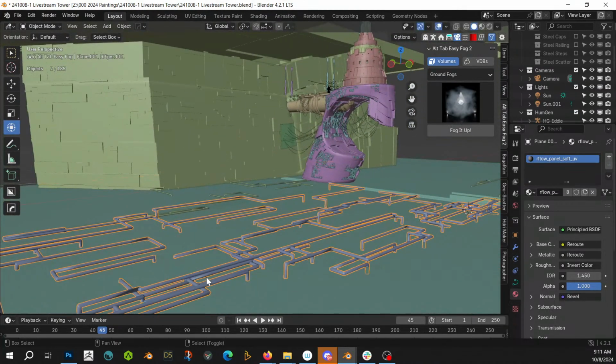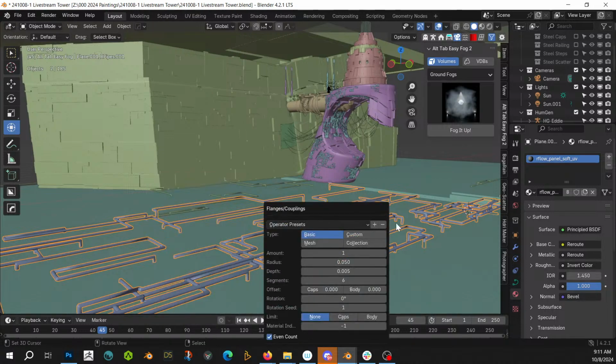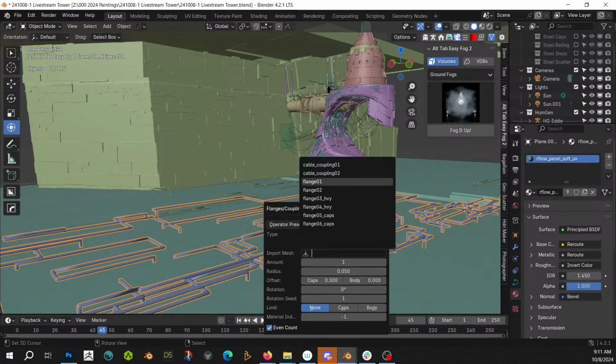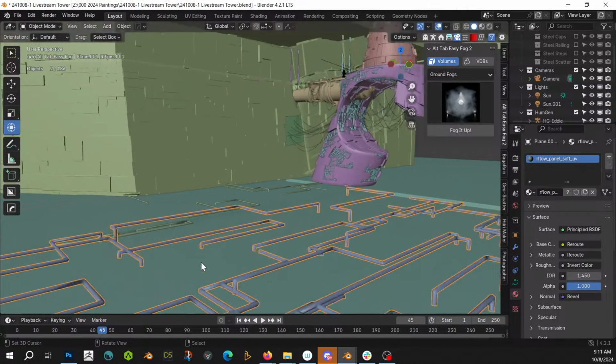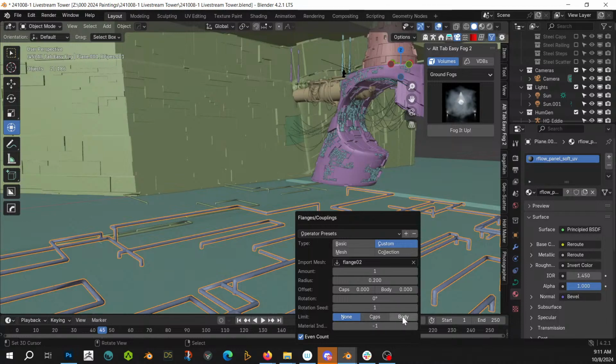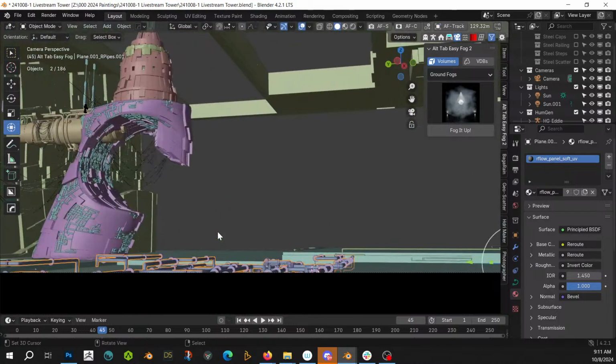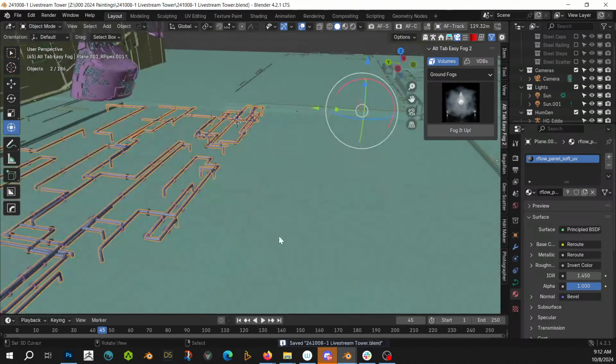And then this one, flanges and couplings, custom, flange 2, 0.2, body 0.5, yeah, amount 5. There we go. Yep, that'll do what we need. Almost certain of it. A little bit there. Back here, it's gonna be too fudgy anyway. We don't need to worry.